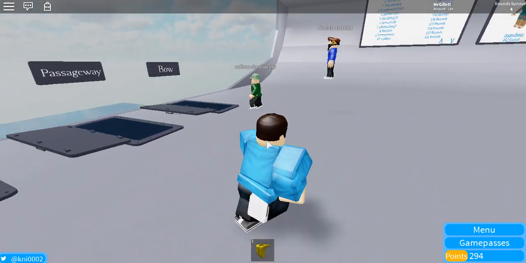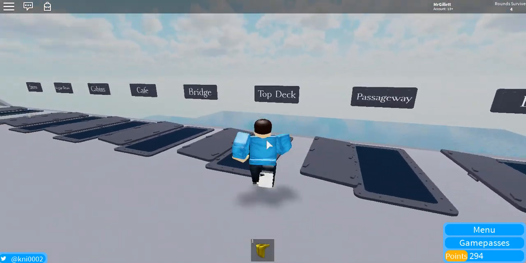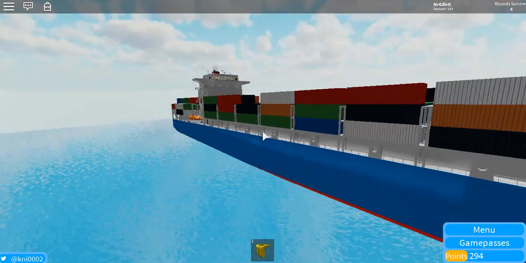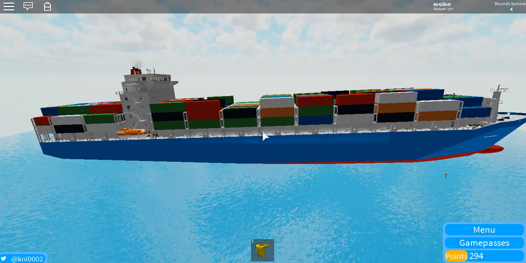Wait, dude, the container ship's already sinking. Quick, really? Engine room. Alright, I'm on the top deck. The engine room is already underwater.